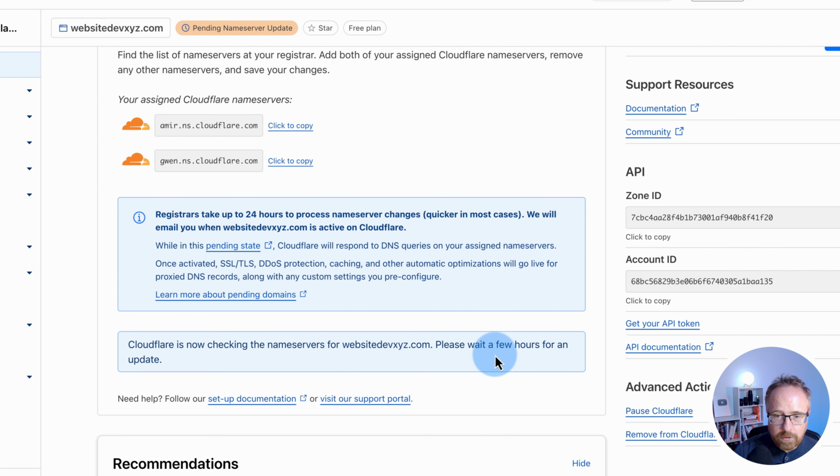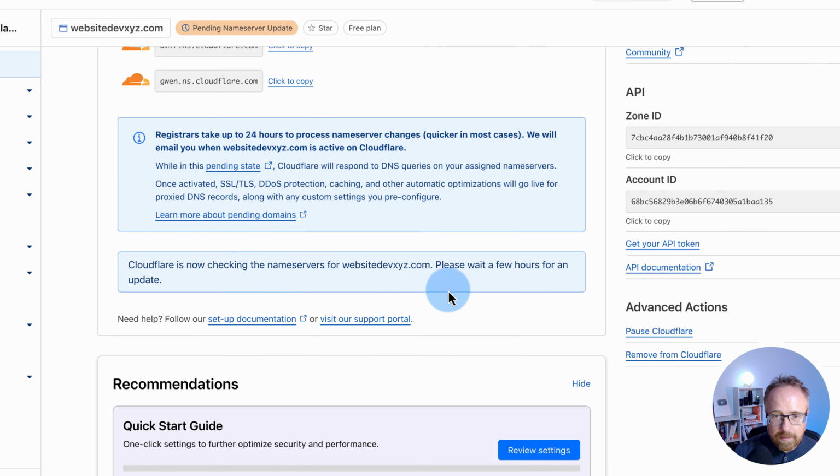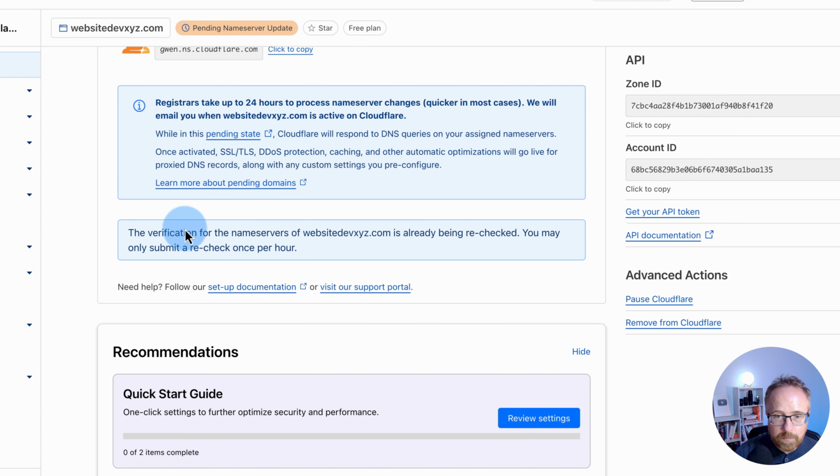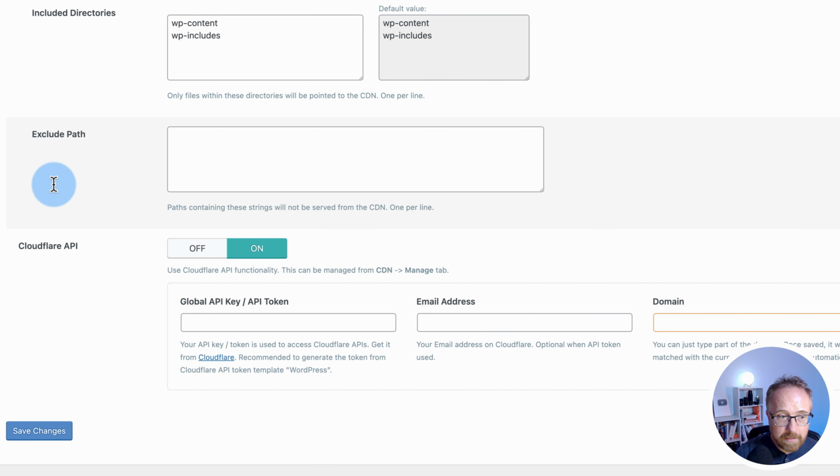Click on check name servers, and then it will check the name servers periodically to see if they're set up. Once they're set up, we can pull our API token and enter the email address of the account and enter the domain name, which is the one we're currently on. And then that should be all set up and tickety-boo. So I'll just pause this video and wait until the name servers have been changed so that we can fill this in and then carry on with Litespeed cache settings.